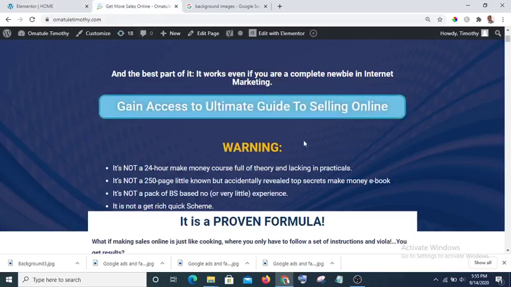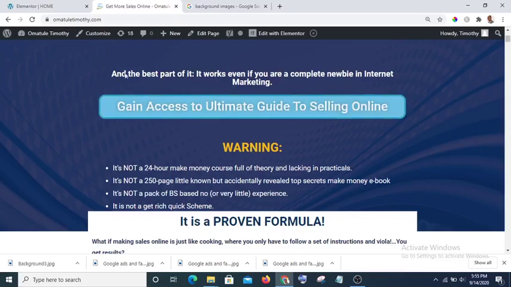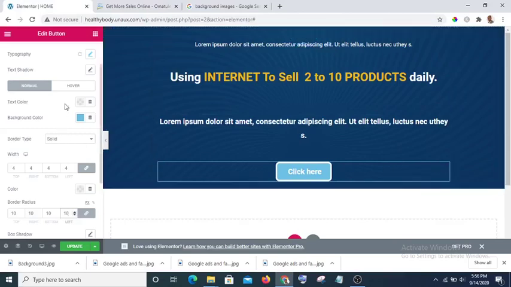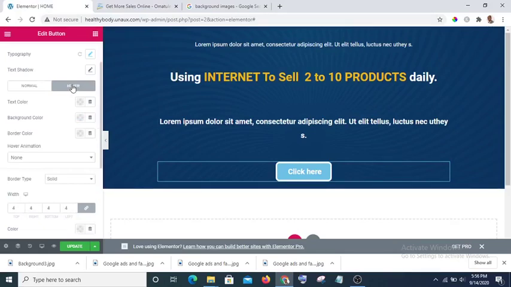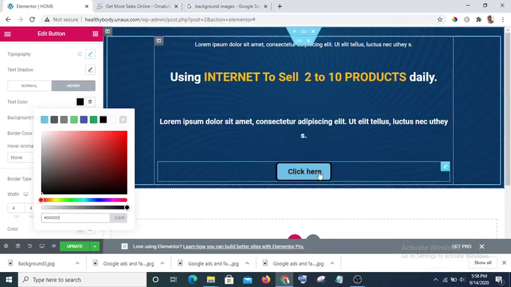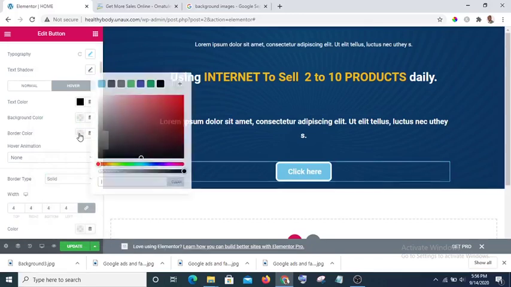You can see when you are hovering it, the text changes to black while the border changes to this yellow. So I want to do that. I make sure that button is still selected. Then I'm going to take it to hover now. If I take it to hover, the text color should be black. That is when someone is hovering around the button, the text should be black. Then the border color should be yellow.